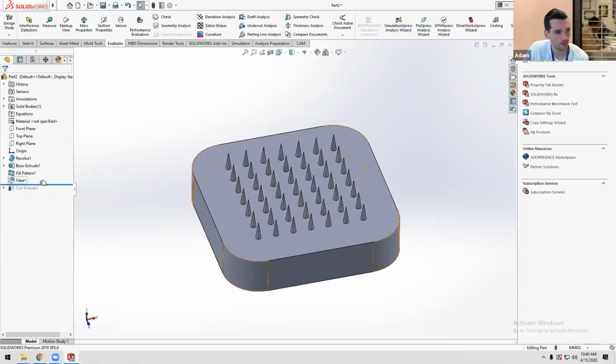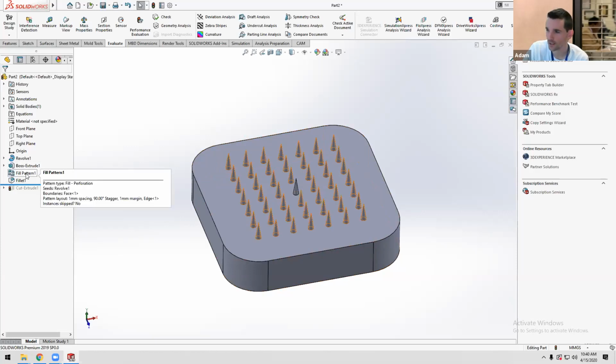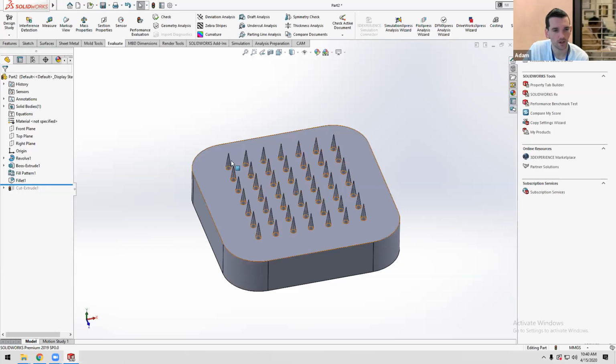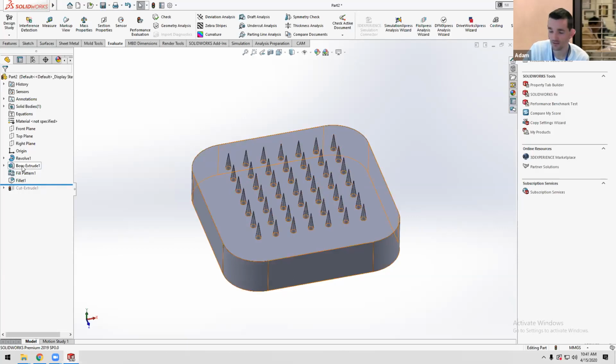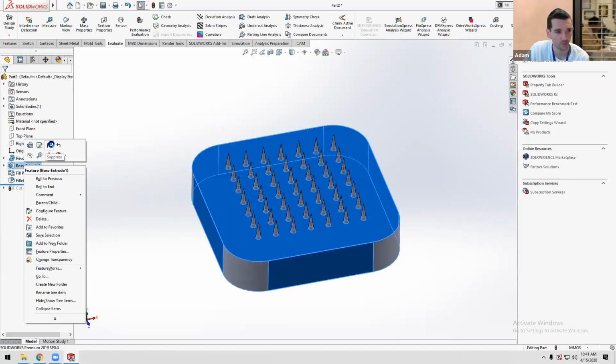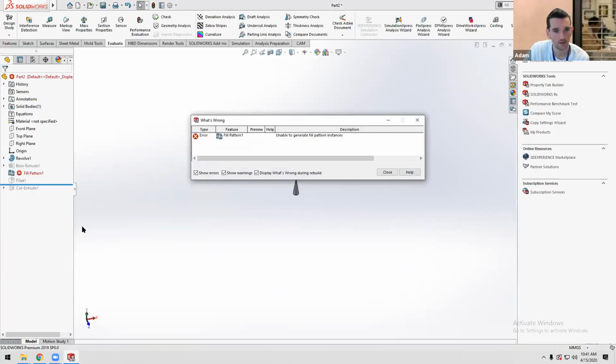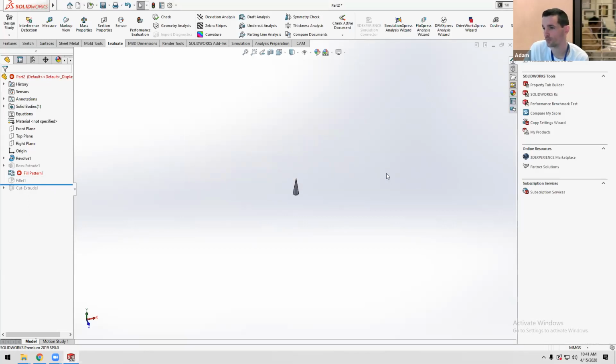So the main issue is that I used the area of this patch to make the fill pattern. And so if I took away this base, the fill pattern would fail. So if I suppress that, you see that the fill pattern is sort of using some reference from a previous feature. In that case, that's why it won't work.